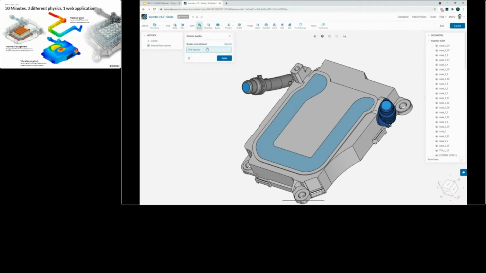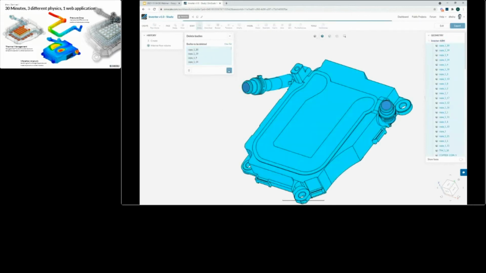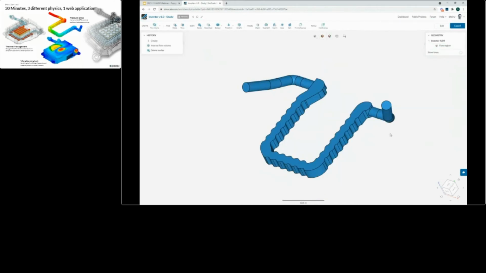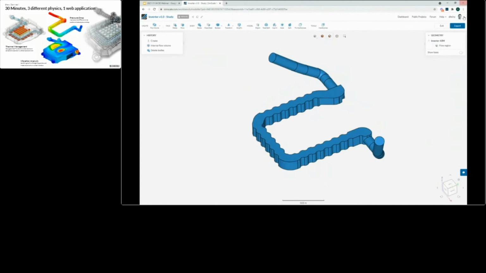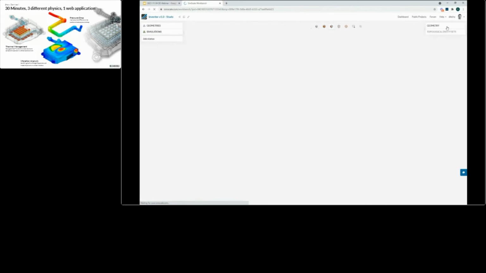What we want to do next is get rid of all the other parts. We're going to delete the other parts, and that will leave us with the isolated flow volume, this one. Beauty. We're going to export this right away into the SimScale project and take it there through the actual simulation.